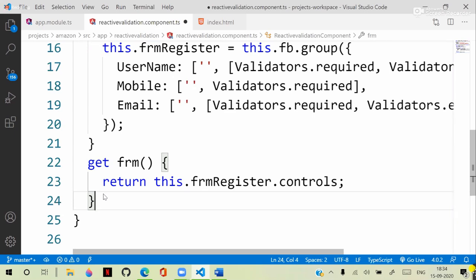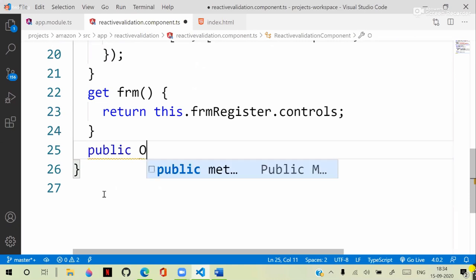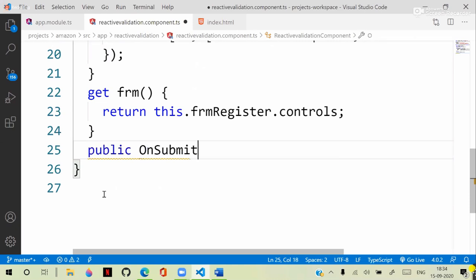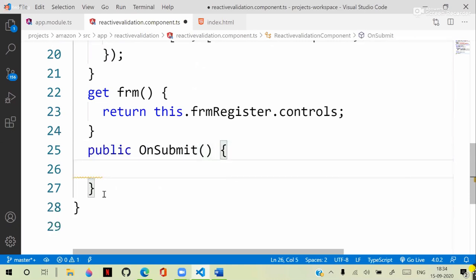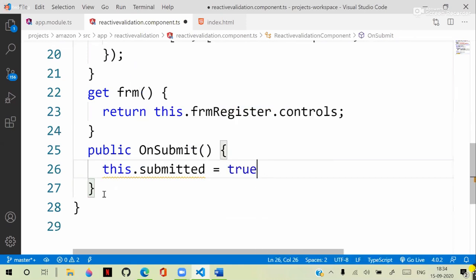Now we have to write some function, like a function on submit. So what should happen? On submit, this.submitted will be set to true. All the validation we need to control at controller level only.